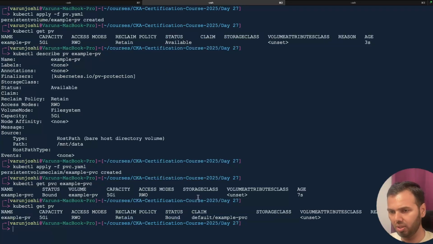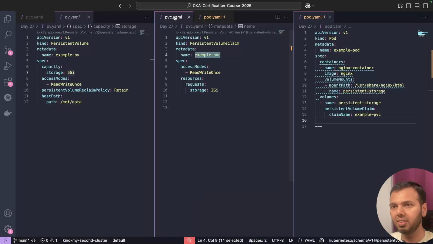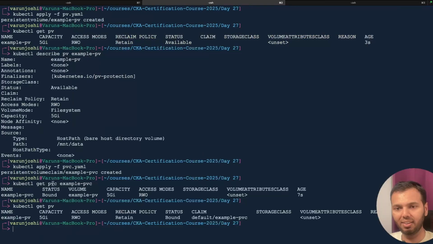And did you notice one thing? The PVC we created was of 2 GI, right? But here you see that the capacity is 5 GI. And why is this 5 GI? This is 5 GI because the PV we created was of 5 GI capacity.